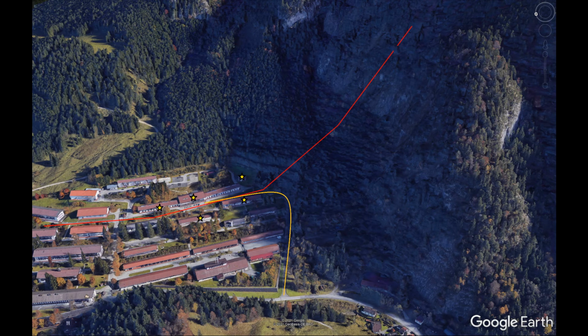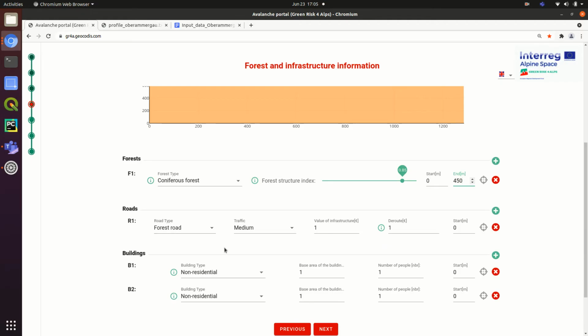At the base of the slope there's a school, and this school is composed of different infrastructures, among which there's a road and different buildings. As for the infrastructures, we have two main categories: linear infrastructures and buildings. The linear infrastructures can be either forest roads, primary roads, secondary roads, railways or power lines.